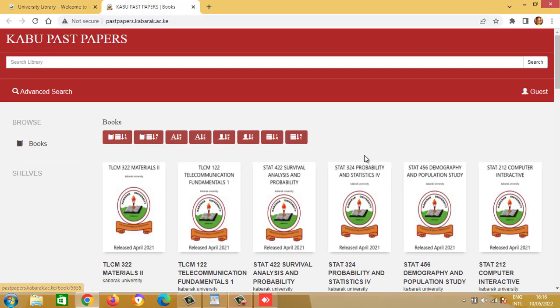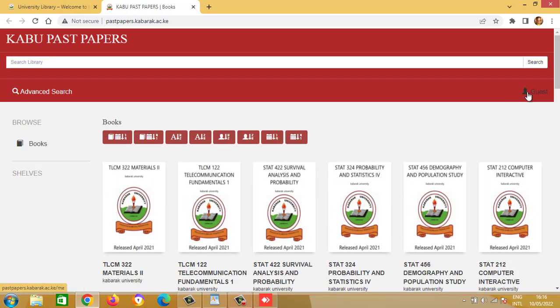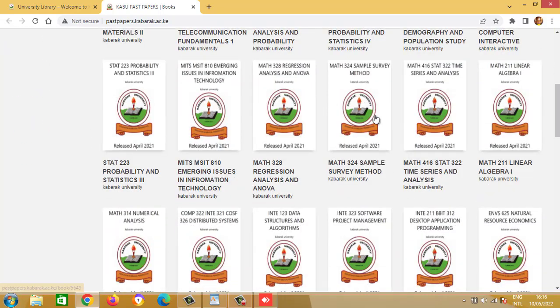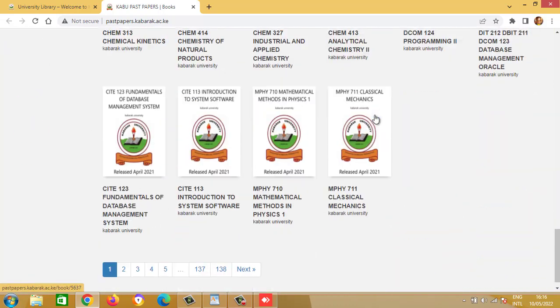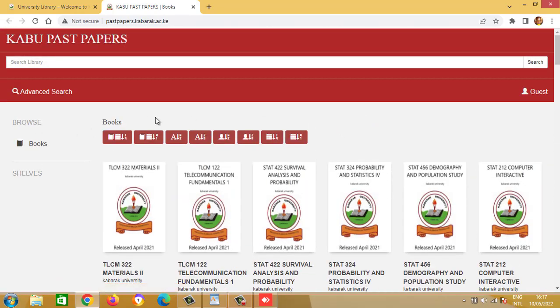So the past papers look like this. In the future, you're going to be required to log in, and we should be able to issue a username and a password for all users. But for now, you are not required to log in to the past papers. Okay, so when you get to this point, you're going to get a display of all the papers that we have. Currently we have more than 5,000 past papers from all schools.